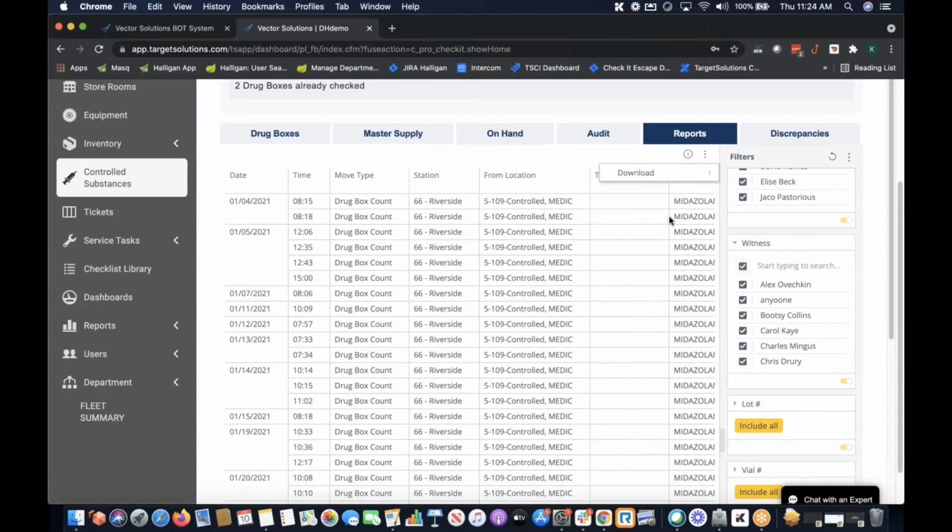And then we also give you the ability to download this as a CSV file, PDF, image. We really try to make it easy for you to be able to get this information printed out and use it if you are either getting audited or if you're just looking for some specific information in a certain time period.